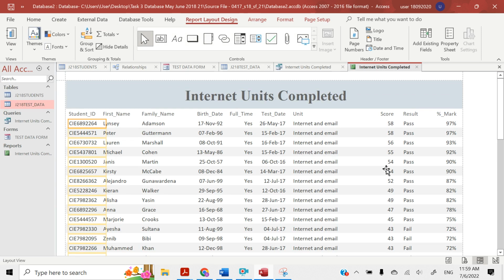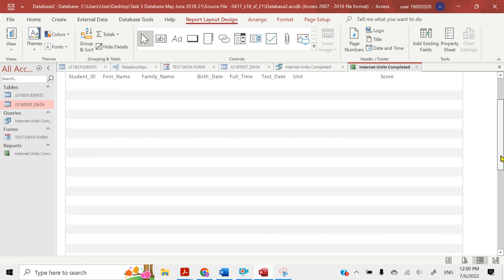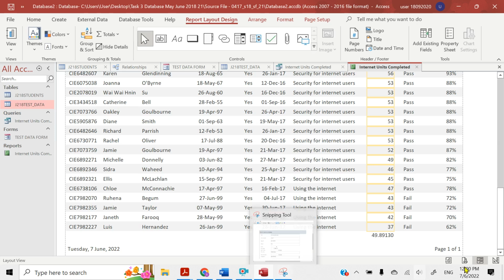To calculate the average score, make sure you go to layout view and then select the data, only the data, because you want to calculate the average for the data. Do not click together with the field name, data only. Then go to the design tab, go to totals here, choose average. There you go. When you go down to the last record, you will see the average is displayed here.